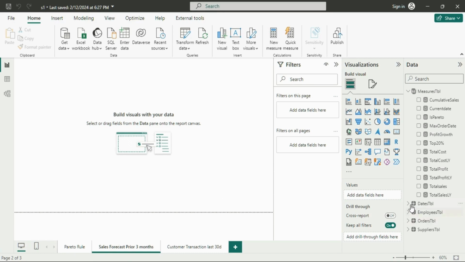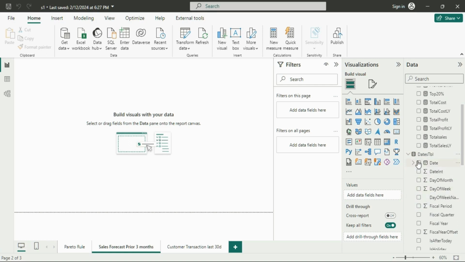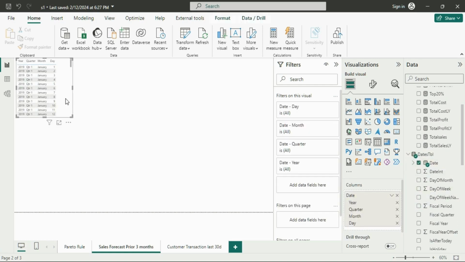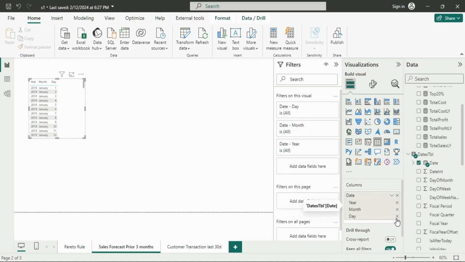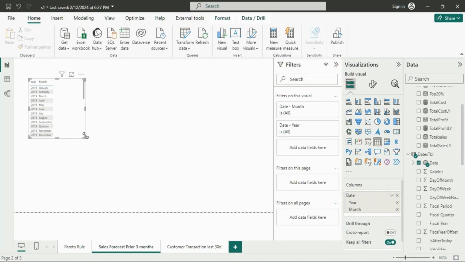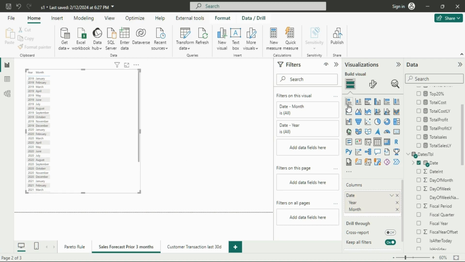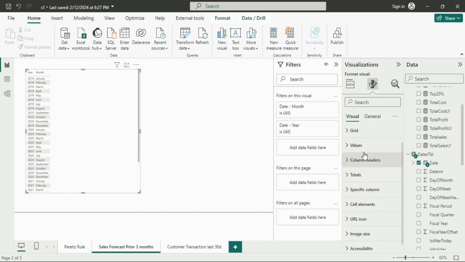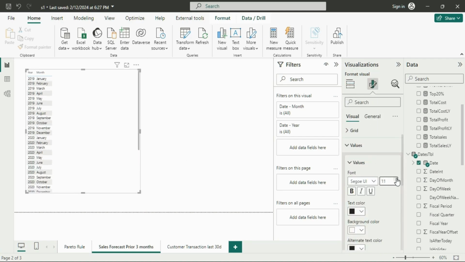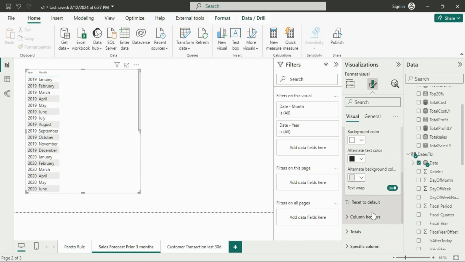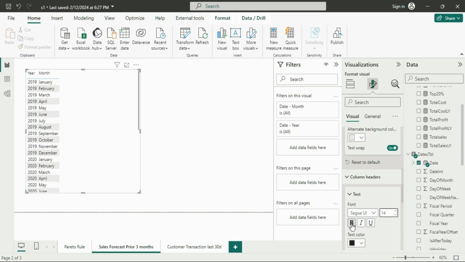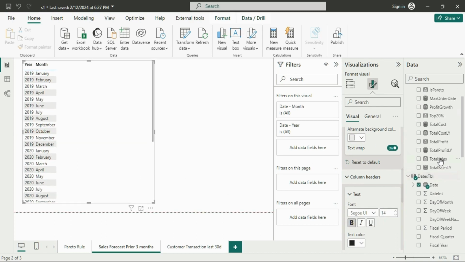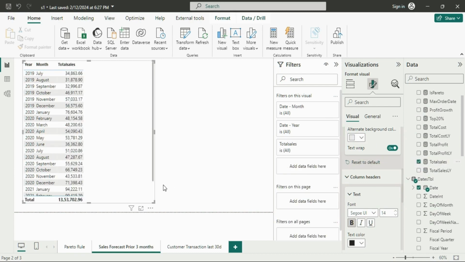So let's first add a date. I'll add a date here. I just want year and month, so I'll remove quarter and day. Let's increase this size a little bit. Let's format this. Let's increase the values to 15 and the column headers to 14. Let's make it bold. Now let's add total sales in this.